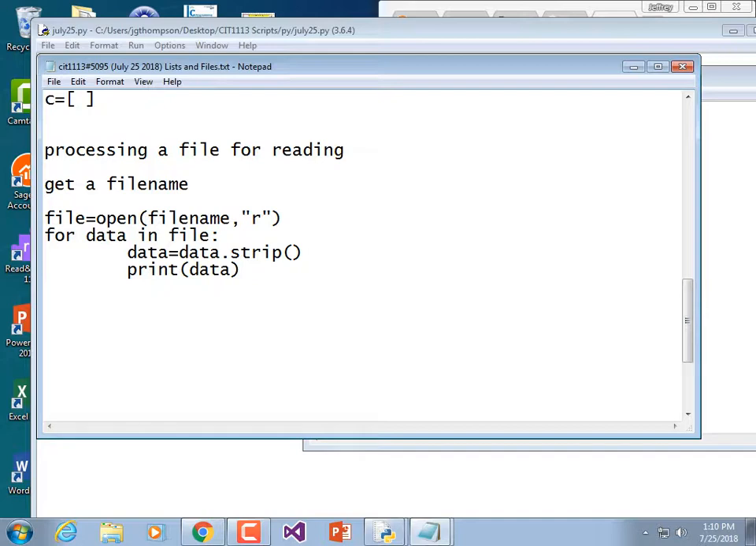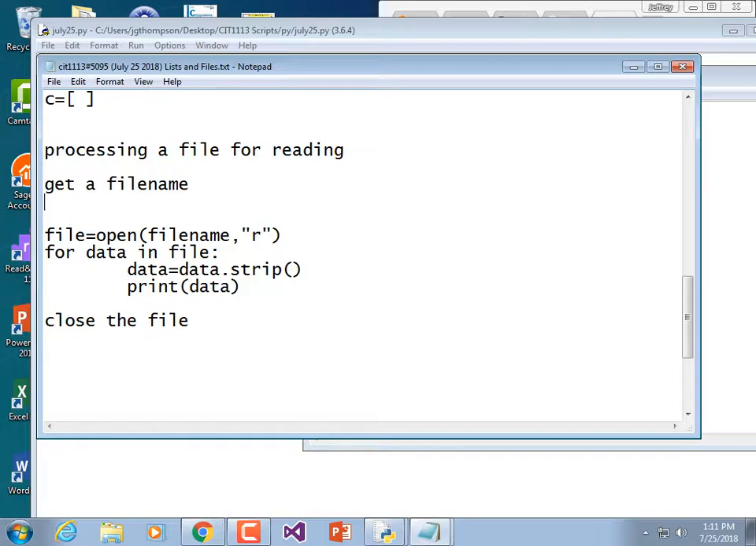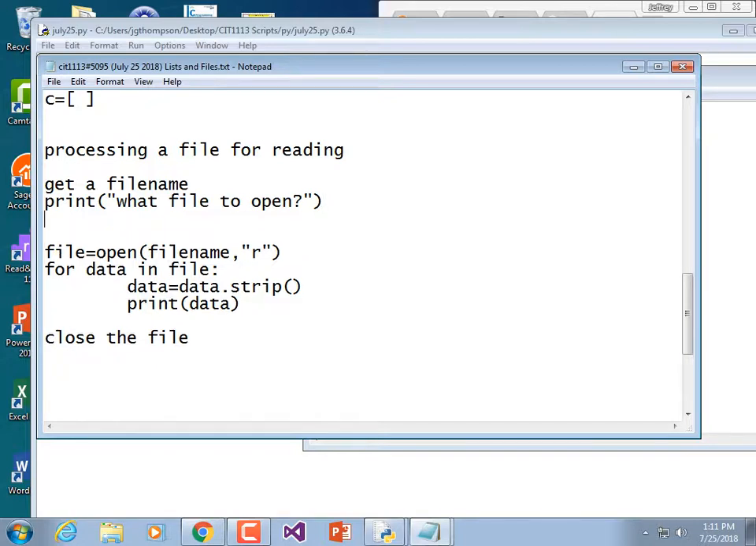And anytime you are done processing a file, you want to close the file. Alright, now for some reason I was switching between pseudocode and actual Python code. So, where I say get a file name, how have we been getting our file name? How did we do that on Monday? You do an open. Not getting the file itself. How did we ask the user for which file to open? Oh, you do a print statement and then the input. Yeah, that sounds good. Print what file to open? Question mark. Or open what file? Something like that.